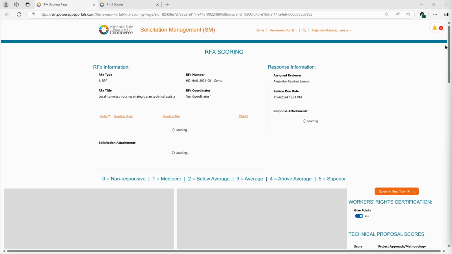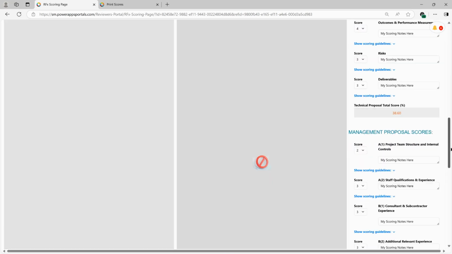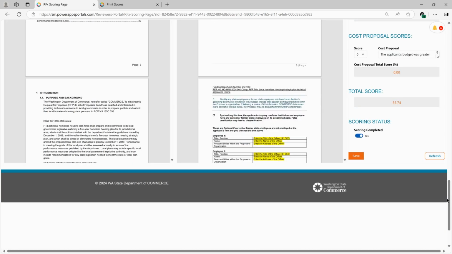Once the page reloads, if you scroll down to the bottom of the page, you will notice that their missing score is now in place and that the score has changed. And this completes the steps required to score a funding opportunity application.